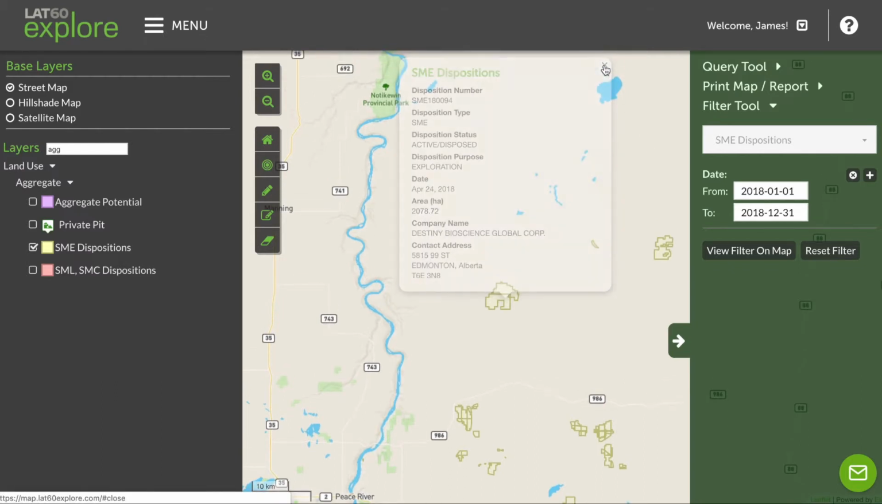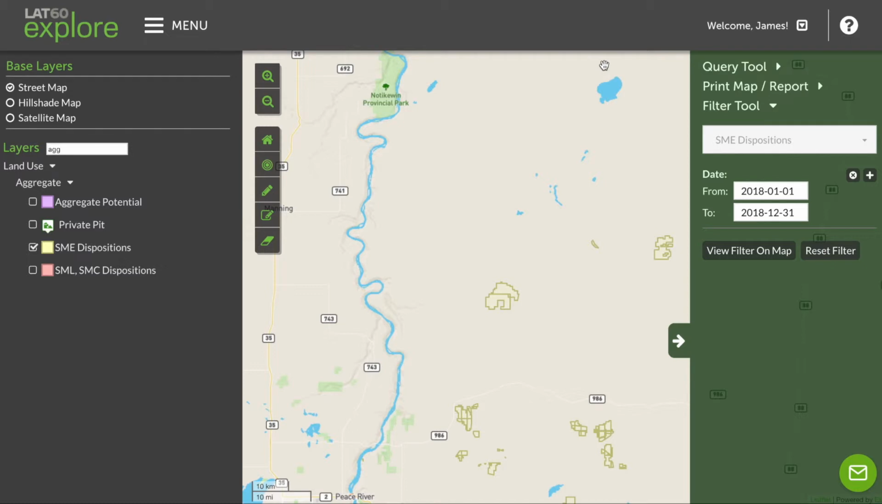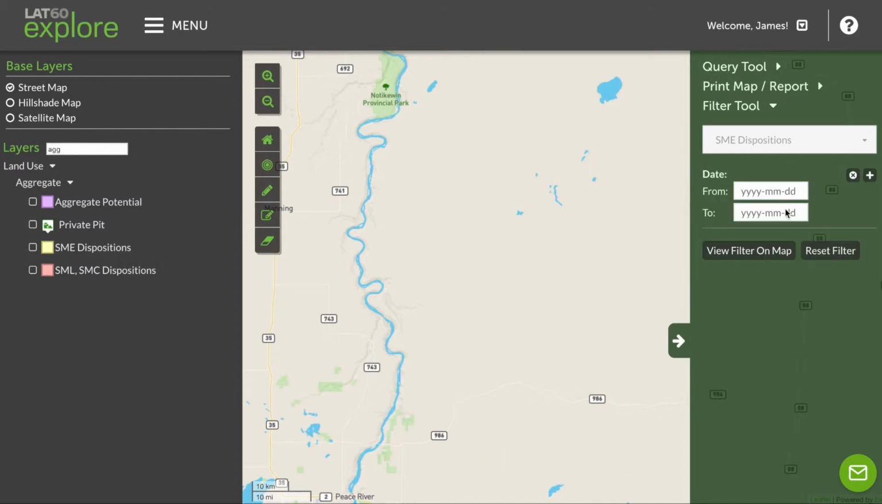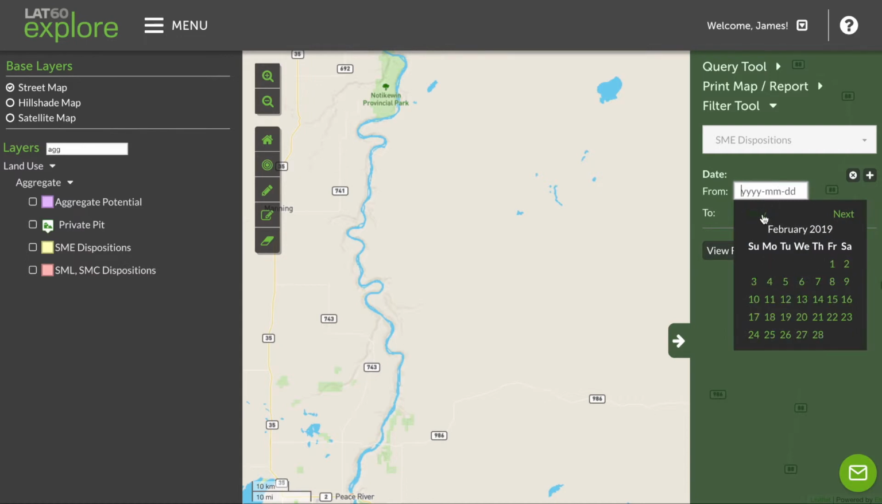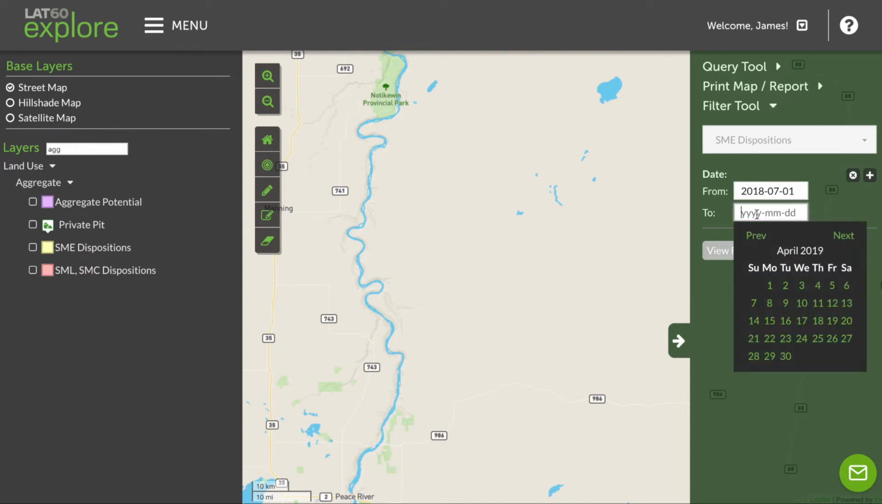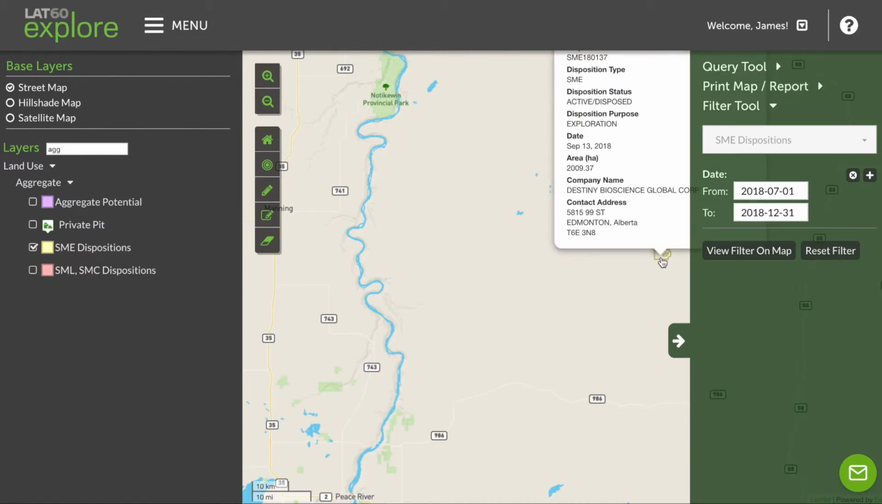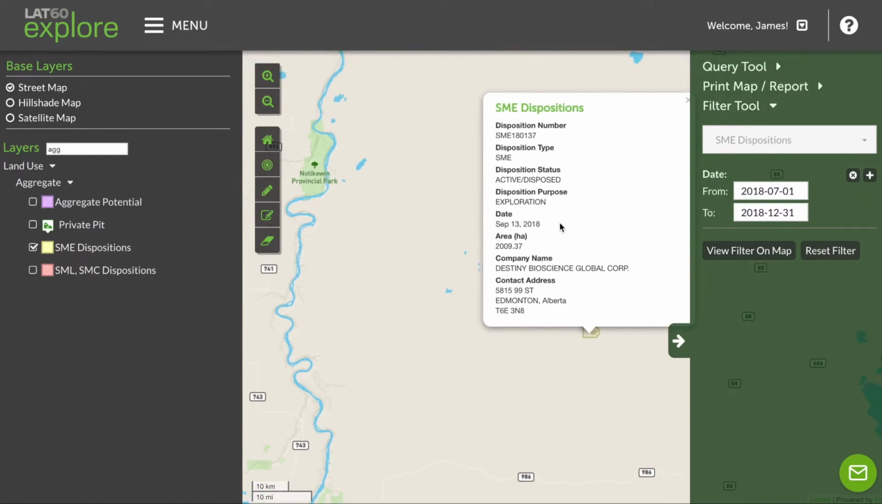As SME dispositions are only valid for 180 days, let's say you were interested to see which SME dispositions were valid for the second half of 2018. Resetting the filter, I am now going to choose my date parameters as July 1st to December 31st of 2018. Within our region, this results in the following dispositions being derived from our filter. Selecting this one as an example, you can see that its date fits within our parameters.